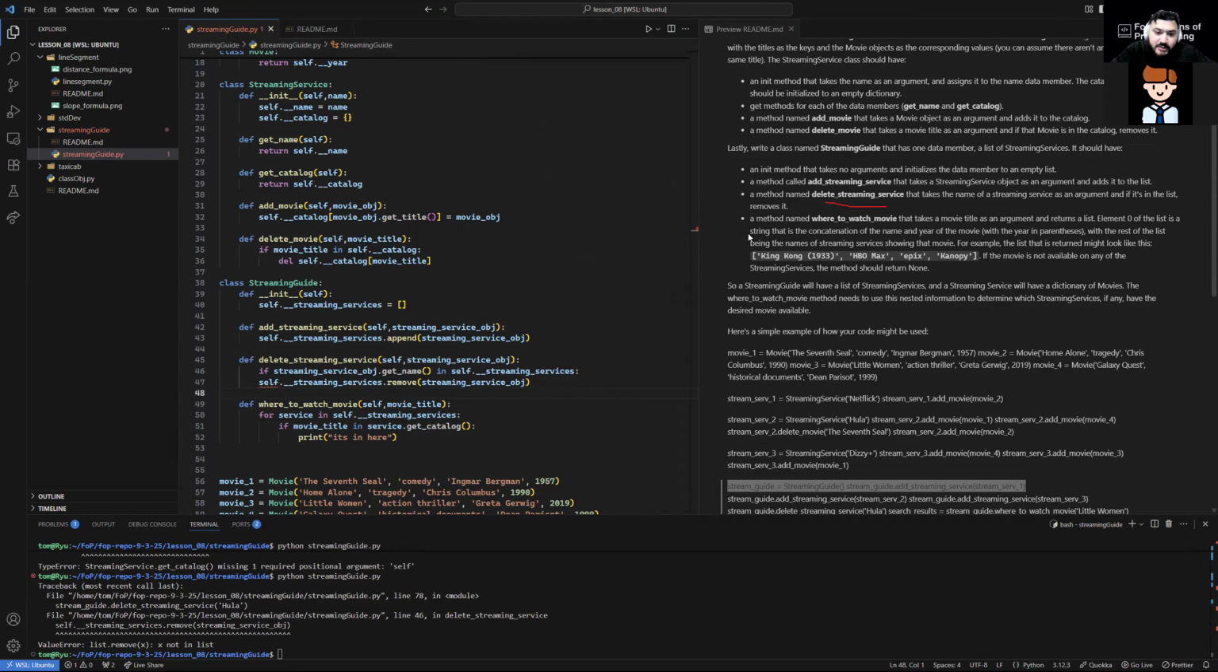Okay, I see. So it only wants the name of the streaming service for delete? Yeah, correct. You need to pass in a string, which is why it wasn't working, because you're passing in a whole object in there. This won't work. The streaming service name is going to be a string, right? Look again how they're running it. The delete streaming service, they're passing in a string as an argument. So you need to iterate through this list, grab every streaming service, invoke the get name method, and compare it to the string that's being passed in as an argument.